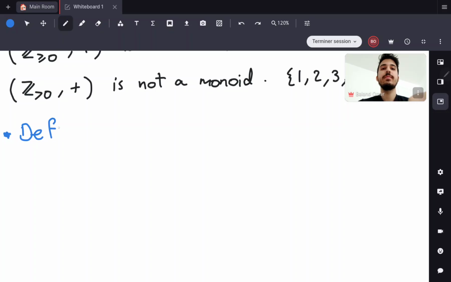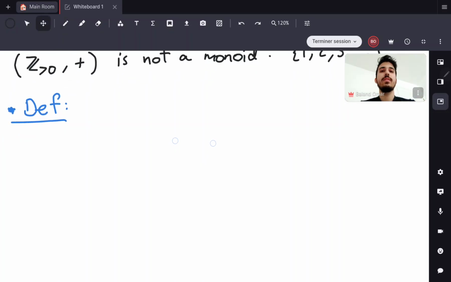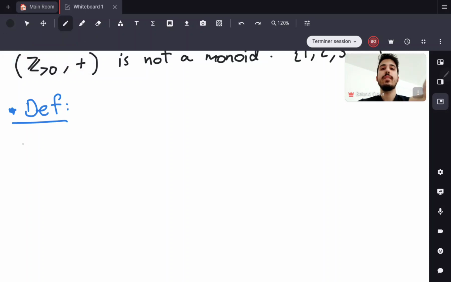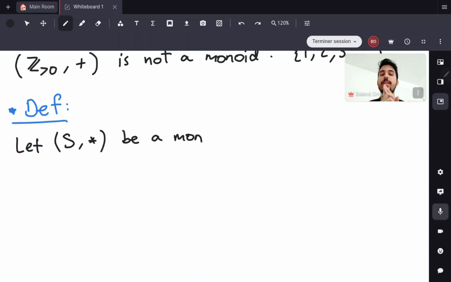Definition: let S with the operation star be a monoid. So already associative, already star is a binary operation, and it has a neutral element. So let S star be a monoid. That's what I mean by saying it's a monoid.